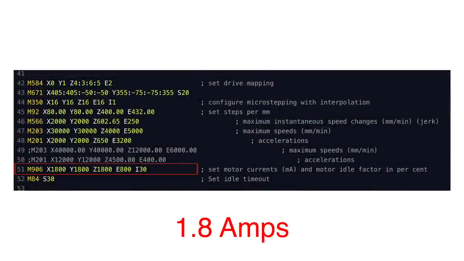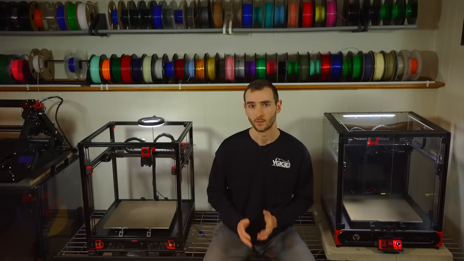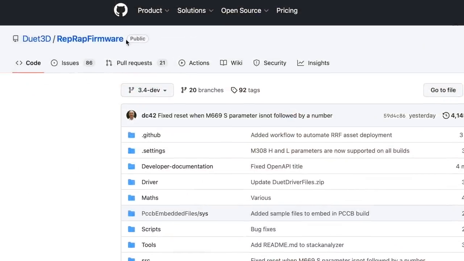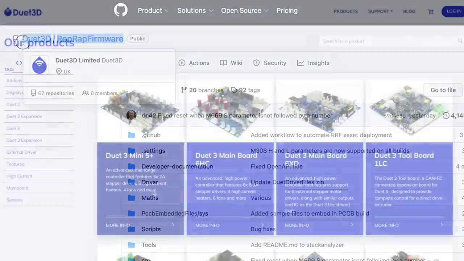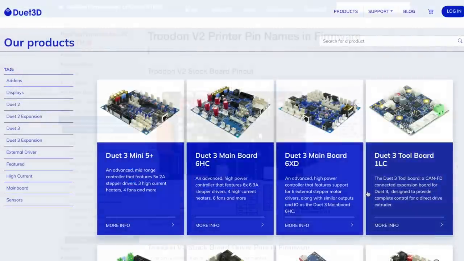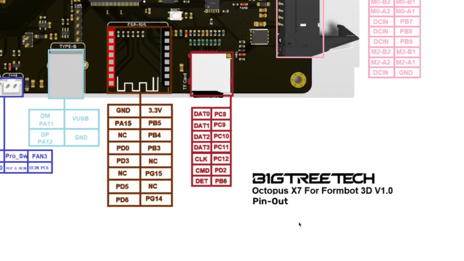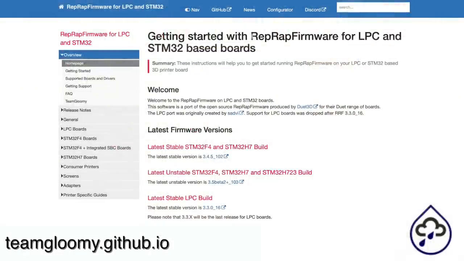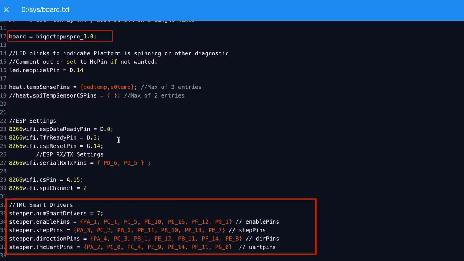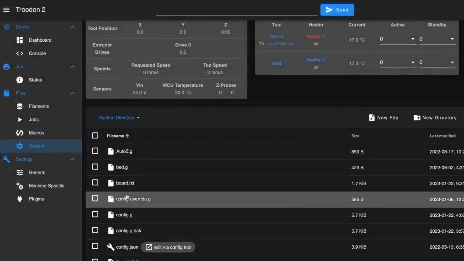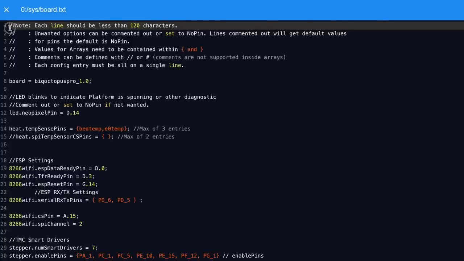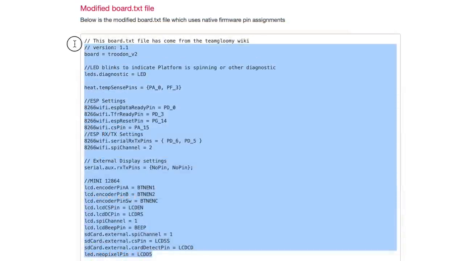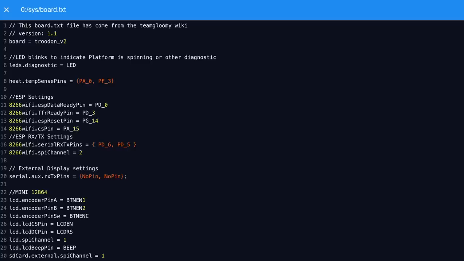For context, the subset of RepRap firmware that runs on the Troodon 2.0 is a port of the original Duet 3D version, which adds compatibility for more controller boards, including the one inside the Troodon. The maintainer of this firmware subset is a group called Team Gloomy. For the Troodon, Formbot forked Team Gloomy's version of the firmware and hard-coded the pin assignments for their custom motherboard. Since then, Team Gloomy has added native support for this printer and provided a full set of configuration files that solve all of the issues I previously mentioned.